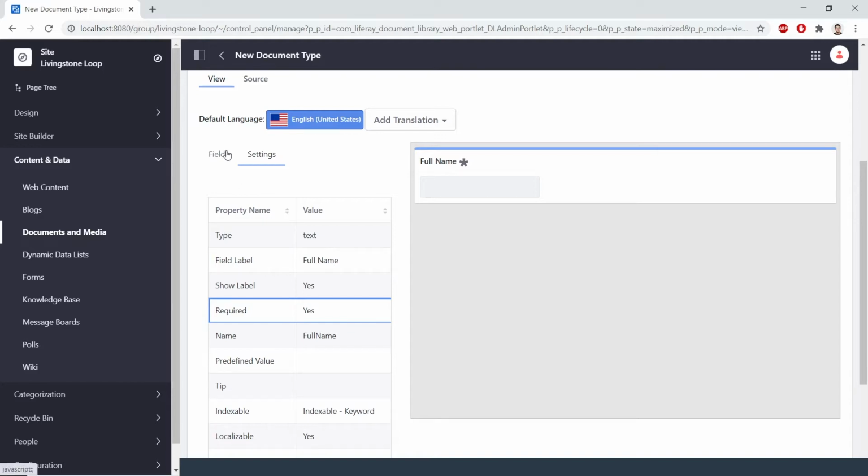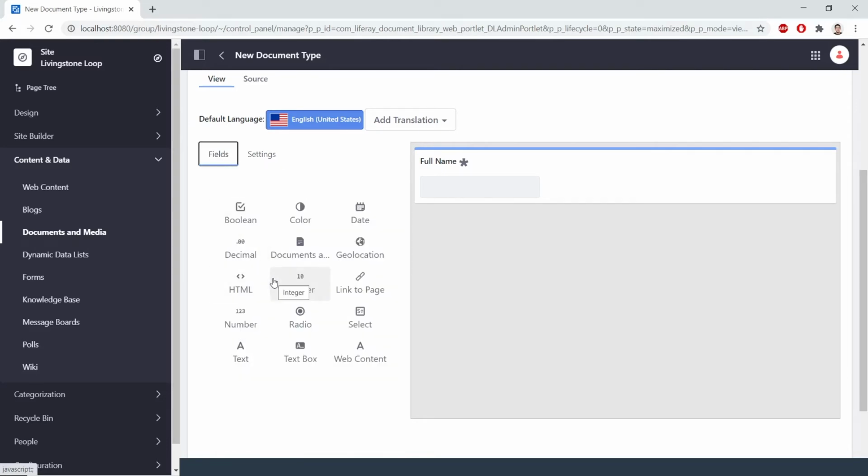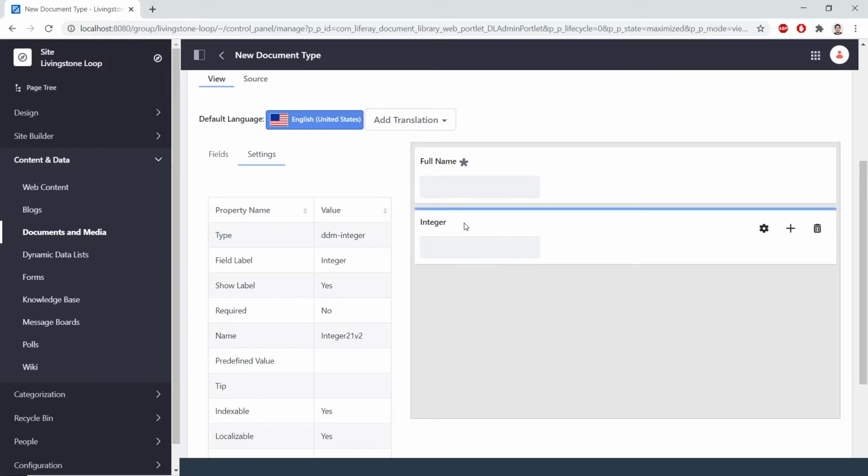Now we'll add in a few other fields for this employee record. We'll go back to fields from this tab, and now we'll add in an integer field for the employee ID number. So we'll drag this integer field onto the right side, and we'll change the label for this by clicking on the field. We'll double click on the field label and type in employee ID number. We'll hit save so that it registers, and we'll also change this field to be required. We'll continue doing this for a few more fields.